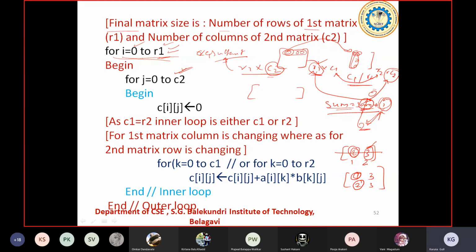3 into 2. What is the result you are expecting? 6, ma'am. Okay. So now the new value is 6. This 6 will be added with the sum. What is the previous sum that you got recently? 2. So 2 plus 6 is yielding me 8. So this 8 will be placed inside the resultant matrix here.